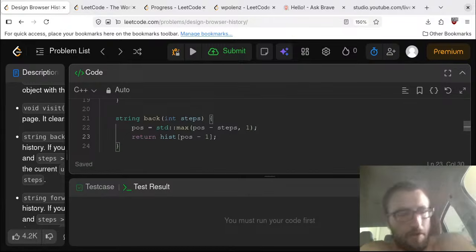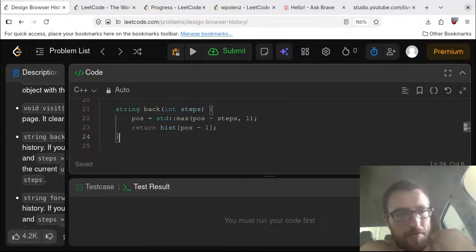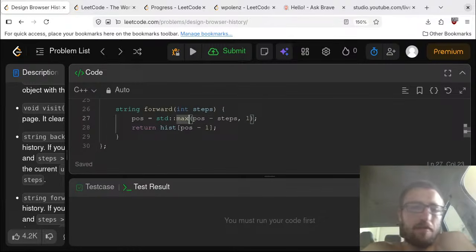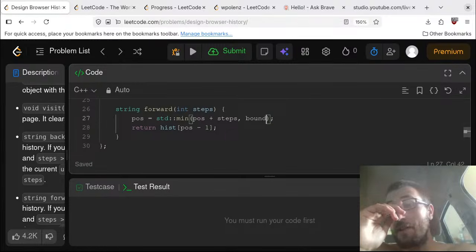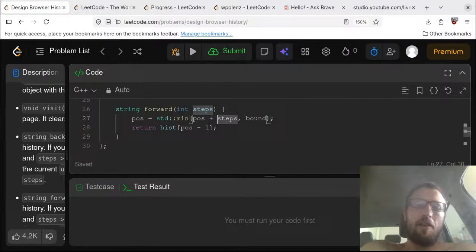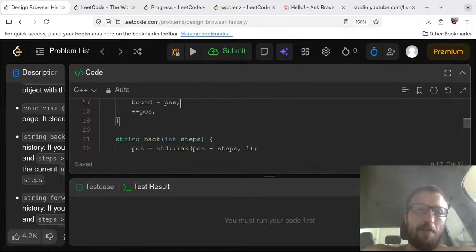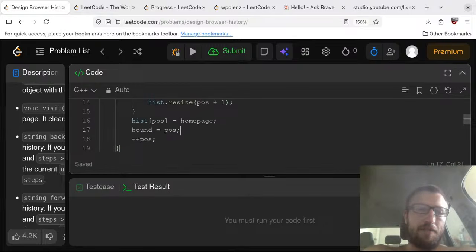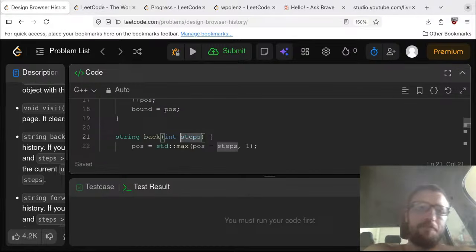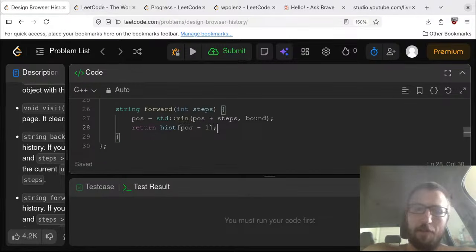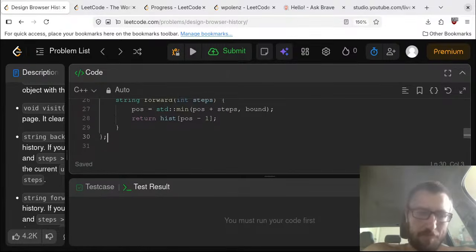Okay. And then in the other direction, the position is min of position plus steps and the bound. So if I go forward, and again, it's position minus 1, I think the bound should be set here, set to the position. So the bound will also be an empty spot. Yeah, I think something like this works fine.